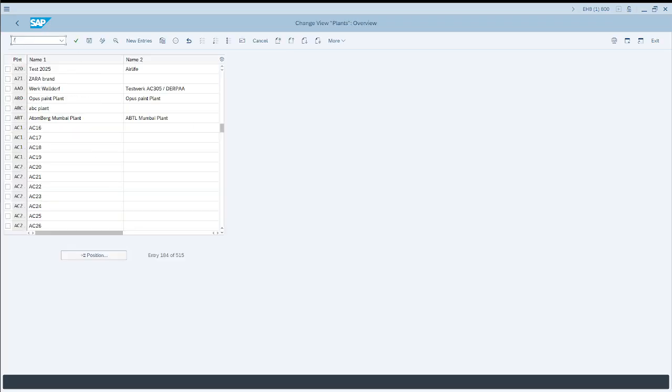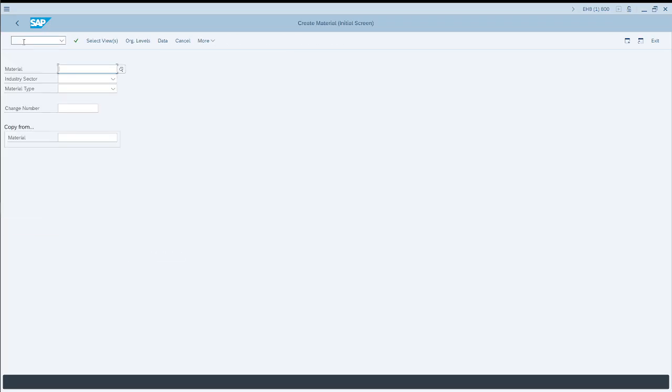Now let me go to MM01. What is MM01? I told you clearly, a transaction code is something you enter in this command area, and /n is something I use to remove the existing page, because the previous page was SPRO. I want to remove the existing page and replace it with the new page, which is going to have the material screen. When I enter /o, that means a new screen will be added.